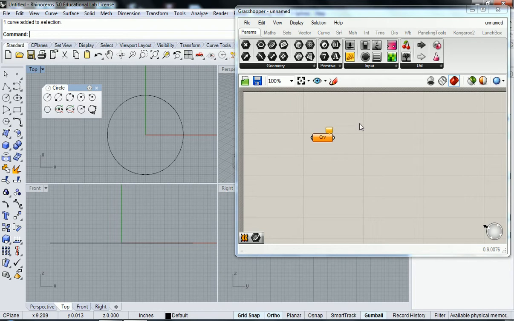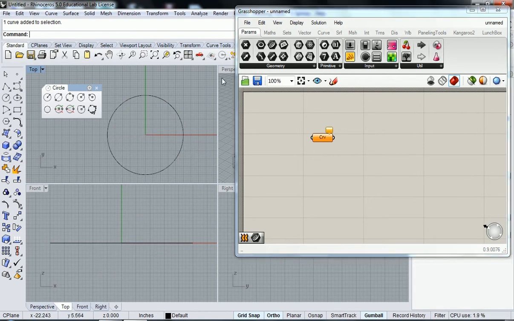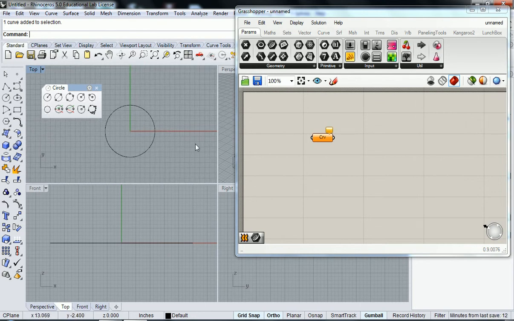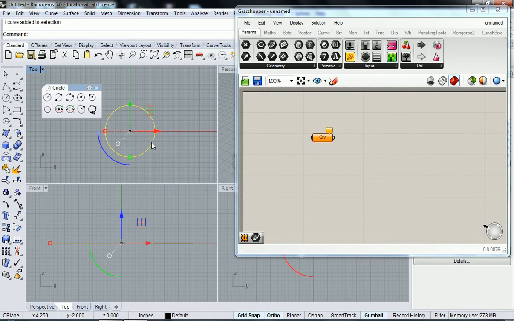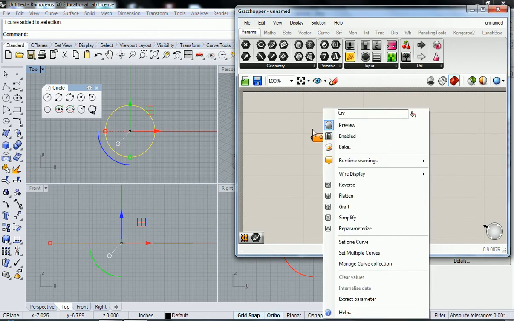Most of what we've been doing so far is we've been creating definitions here and shooting them out into Rhino, right? Now what I want us to do is I want us to actually set this to this component. So maybe that doesn't make a lot of sense right now, but you'll see it in a second and you'll realize what I'm talking about. So I'm going to click this circle and then I'm going to go over to the curve, and right now it's orange because there's nothing in it. It's an empty parameter. I'm going to right-click it, and I'm going to go to Set One Curve.